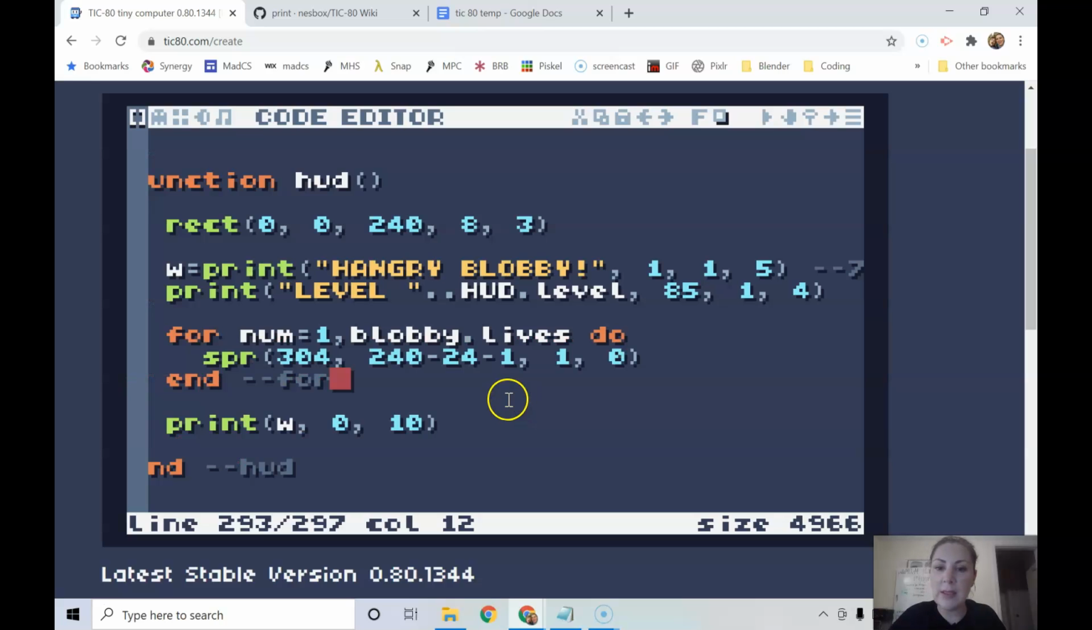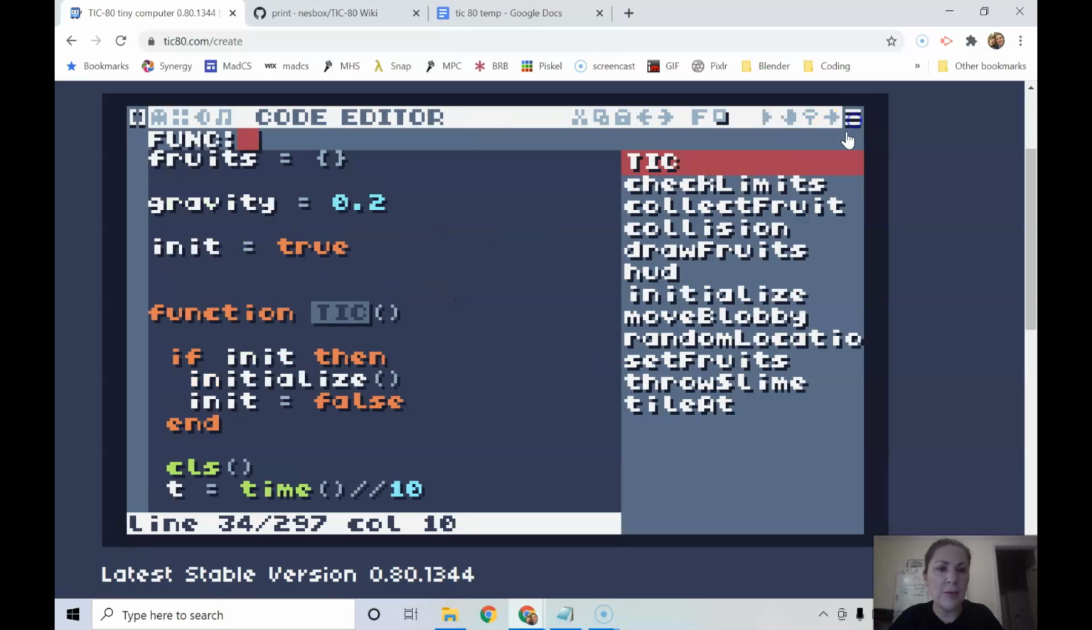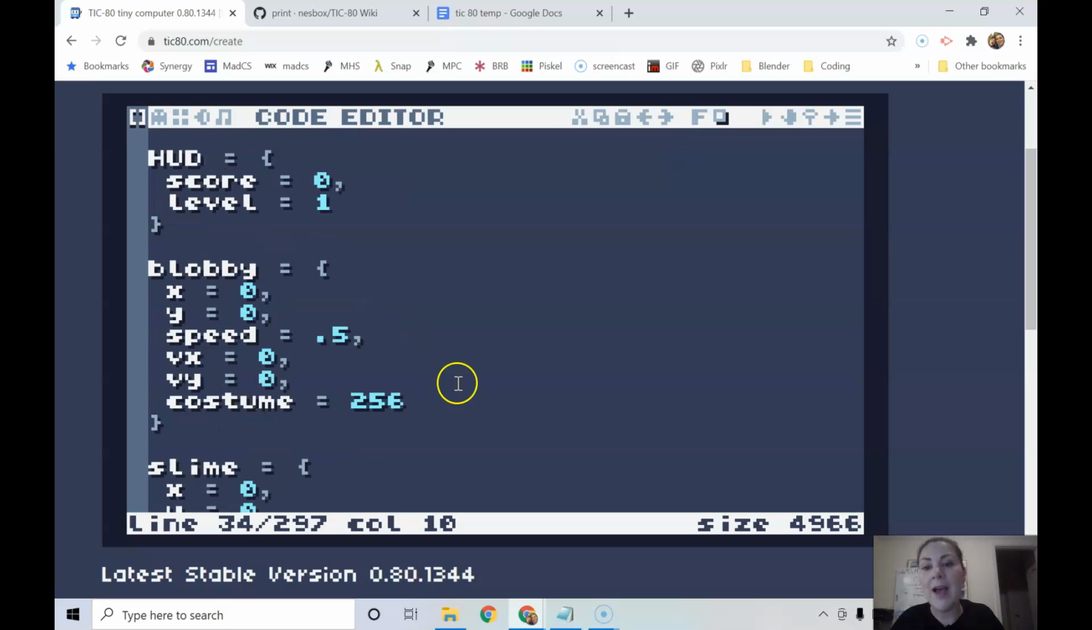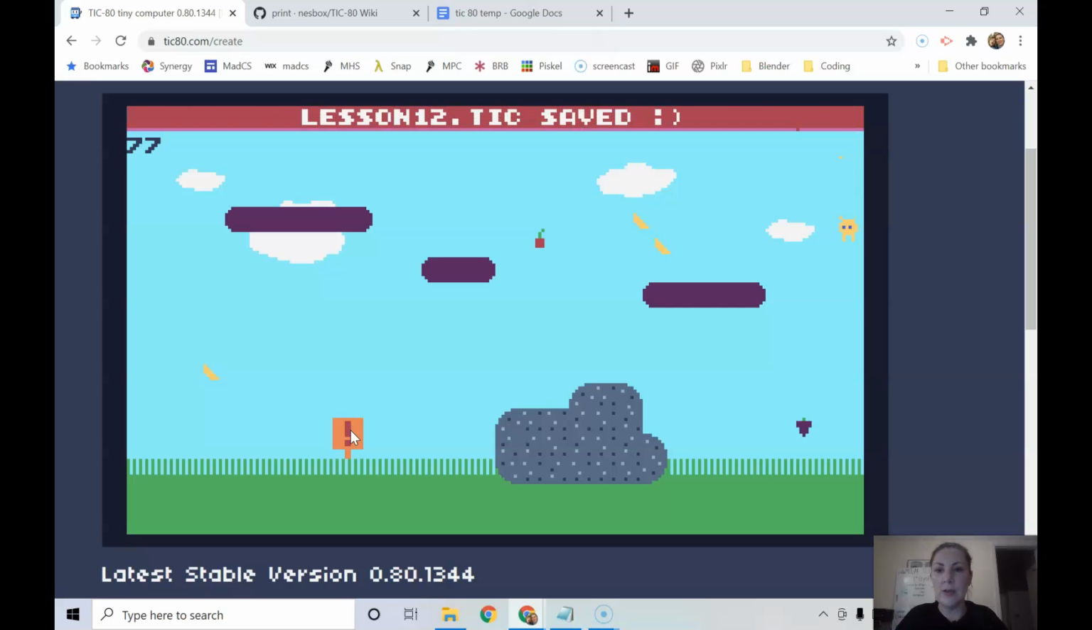Okay, so to me that says it doesn't know what this is. So I may have done a different name for blobby lives, or maybe I forgot to add blobby lives in there. Let's go to TIC. I didn't add blobby lives in there yet. So let's add a comma and then lives equals 3. There we go. So now Blobby knows how many lives he has. All right, Control S, Control R.